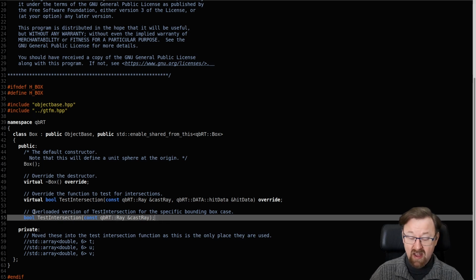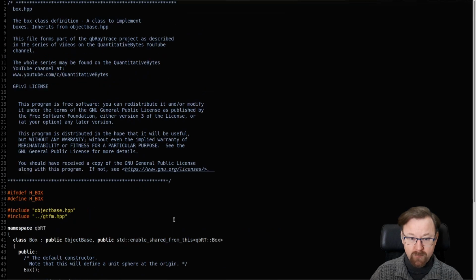So what we're going to do is overload the test intersection for the specific bounding box case. So we have this extra definition here in box.hpp. Okay.